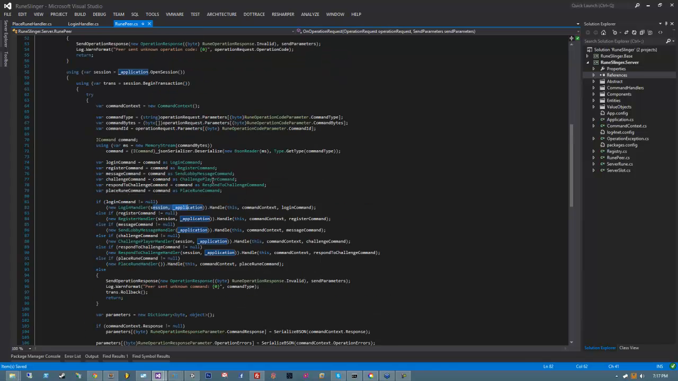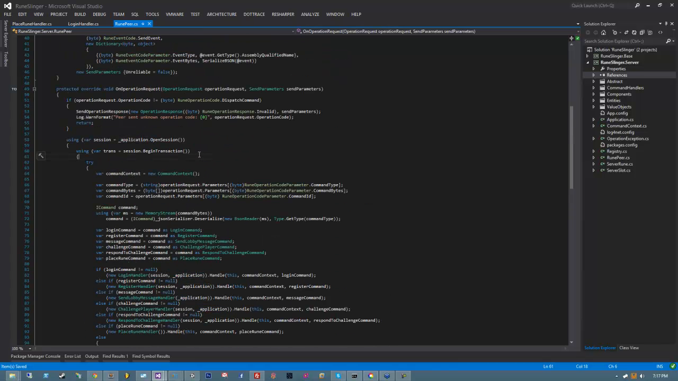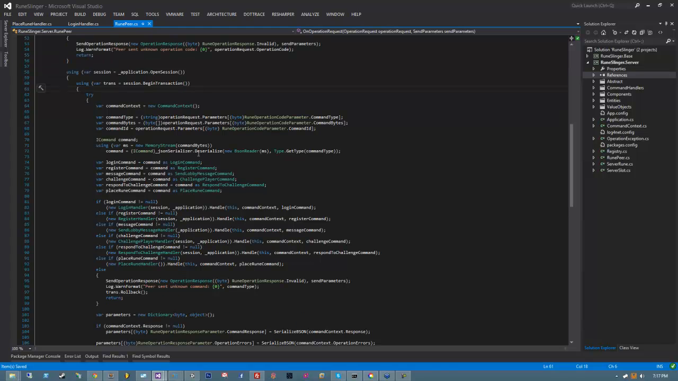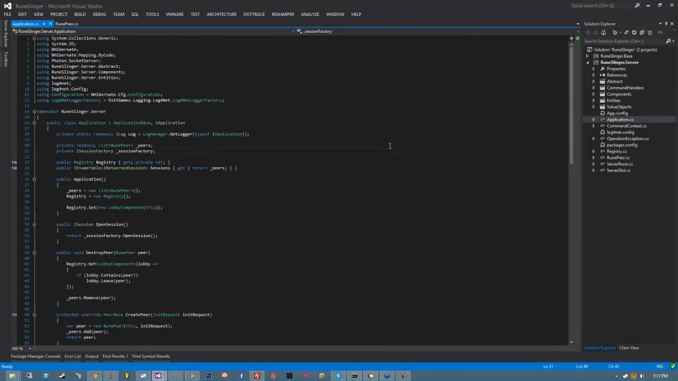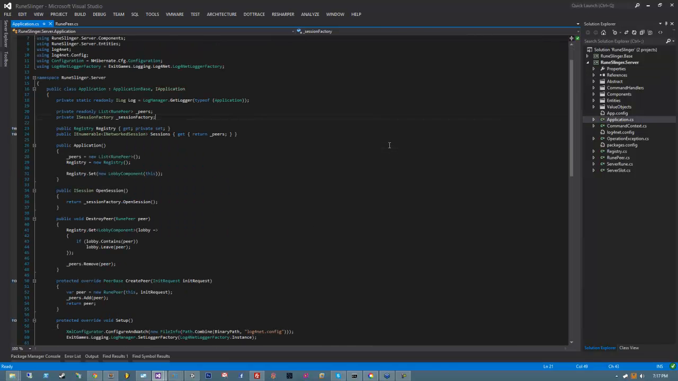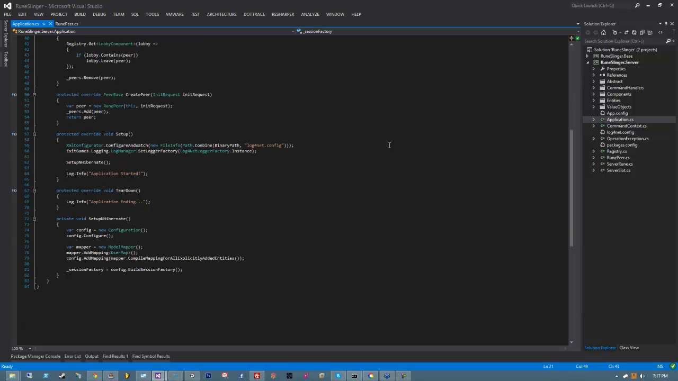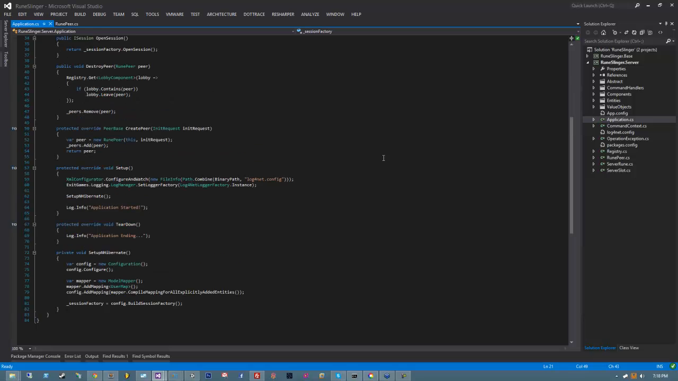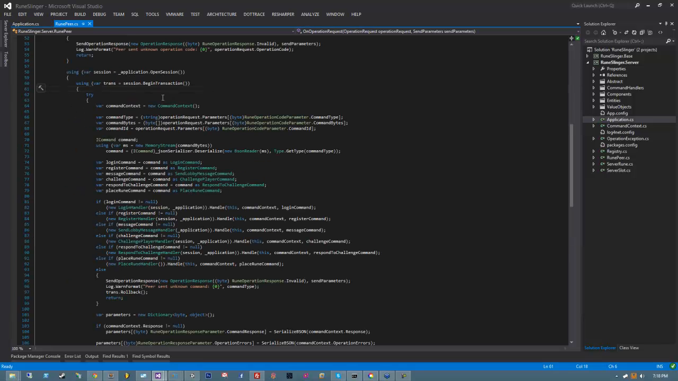So creating the base container, the base IOC container, I'm going to do that inside of our application class. If you guys recall, our application class is instantiated when our application is launched, and is kind of the single instance of the thing that represents our game, whereas the Rune peers are instantiated for every single connection that comes into the server.